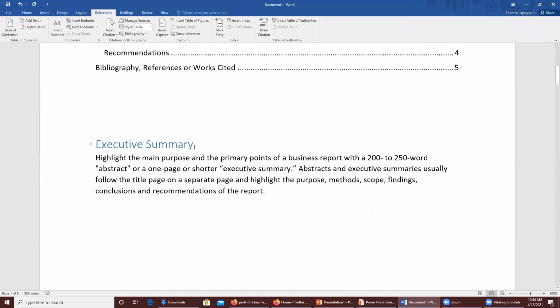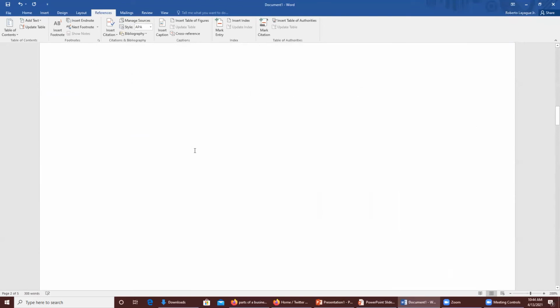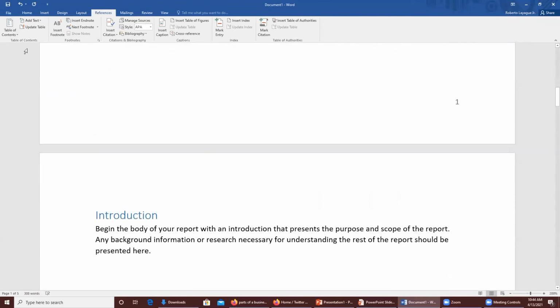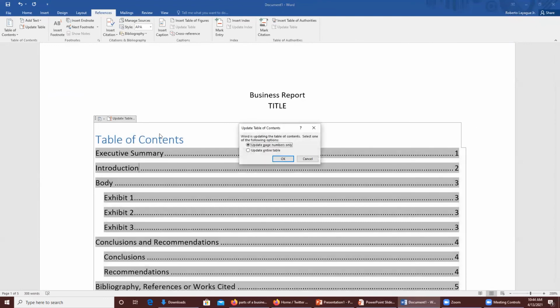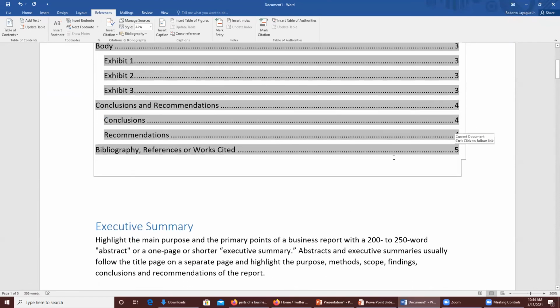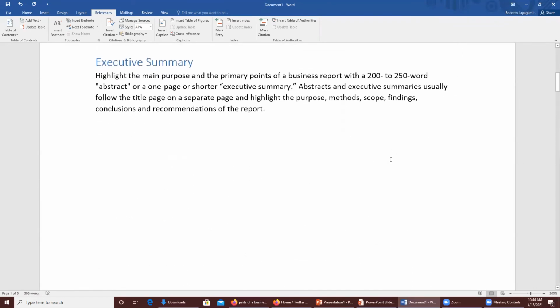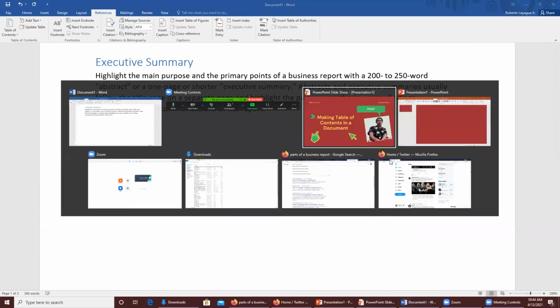And then it would be updating if the pages change. When you have this one, it would auto update as long as you update everything. So update the page numbers, update the entire table if there will be changes in the document. I think that's it.